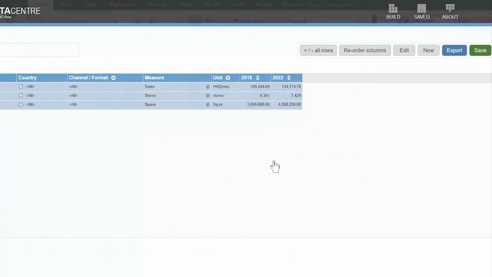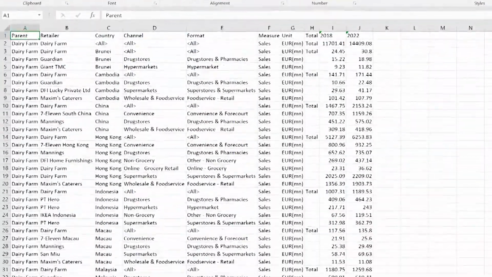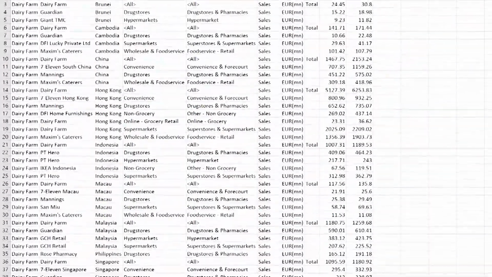A great feature is the ability to export the underlying data that makes up your query. In this case, all the numbers from dairy farms, different markets and channels.